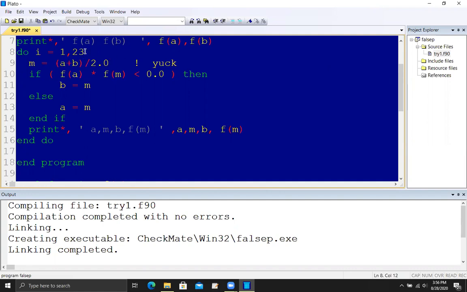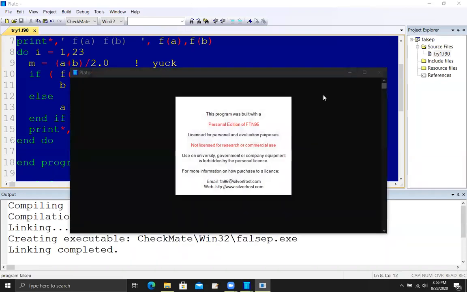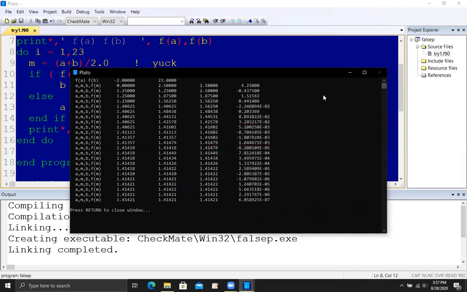I'm going to change the upper limit on the loop to 23, and then do Control Function key number 5. Look at the advertisement again. And at the 23rd step, we see that the function value is about 6 times 10 to the negative 7.